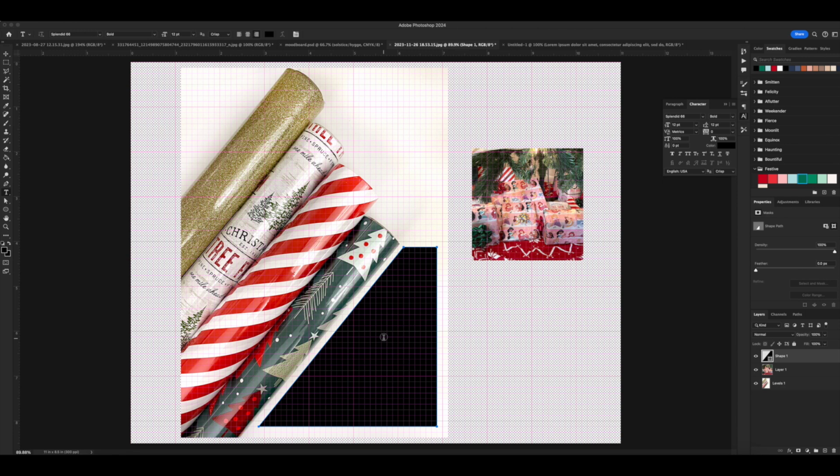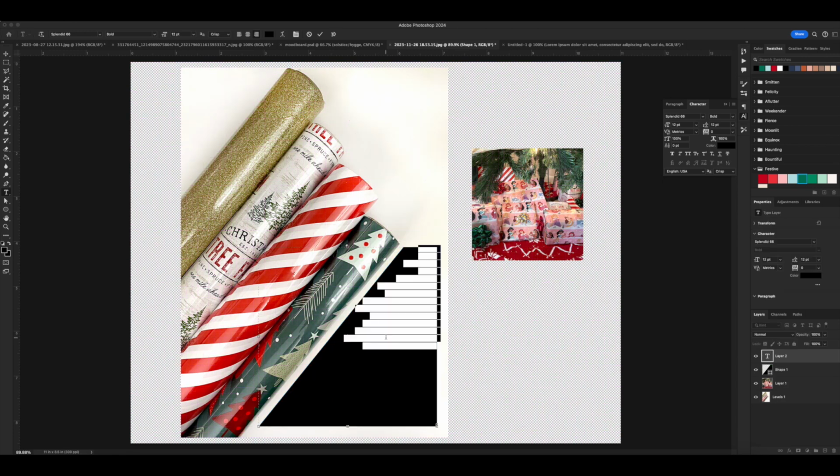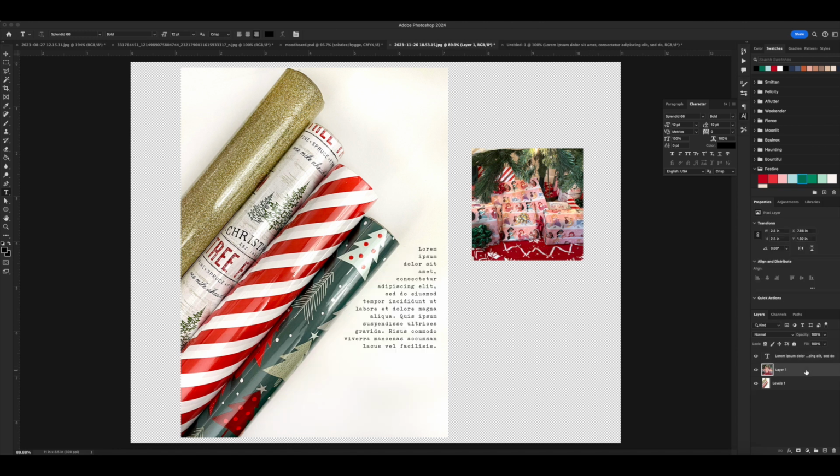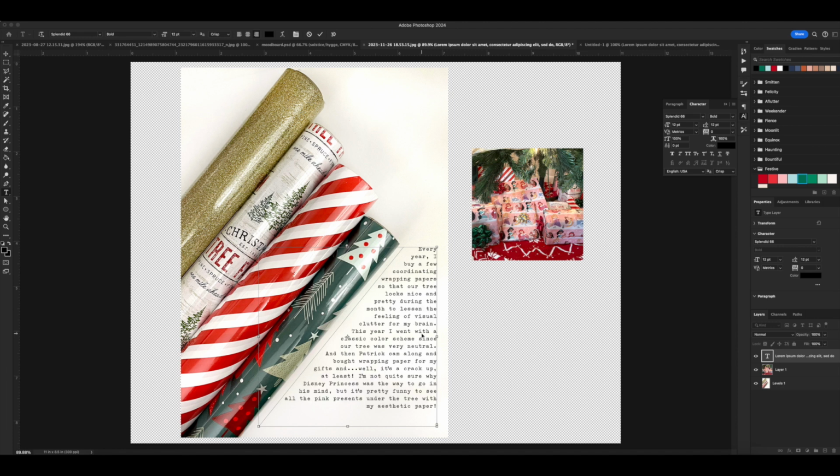Today is a short and sweet process video where I am going to be doing a single page in my December daily about our gift wrap. So first of all, I am currently in Photoshop, and I have taken my pen tool and I have created a shape around the edges in the white space of my photo, obviously.